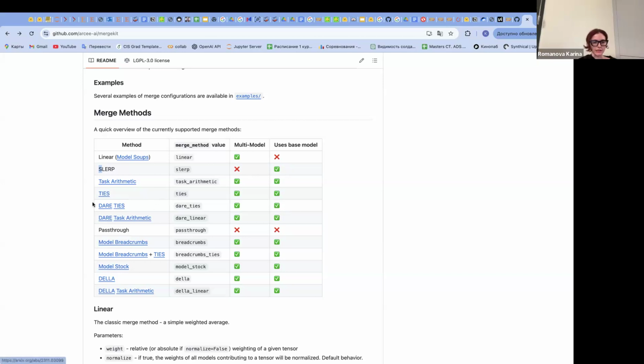Also, we can see here TIES and DARE. I won't tell you about TIES now, but I will tell you about this method a little bit further when we discuss adapter merging, because we will use this method. At this stage, I won't discuss DARE because we will not have it in adapter merging.